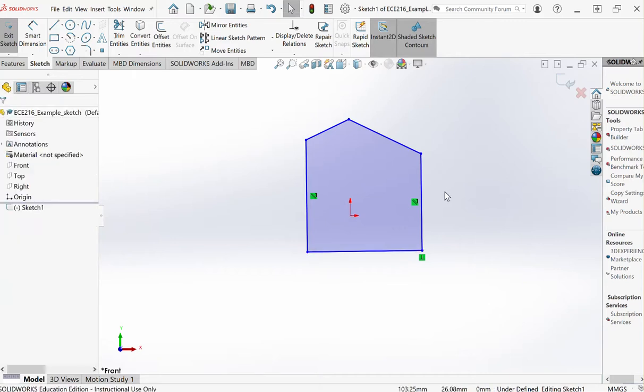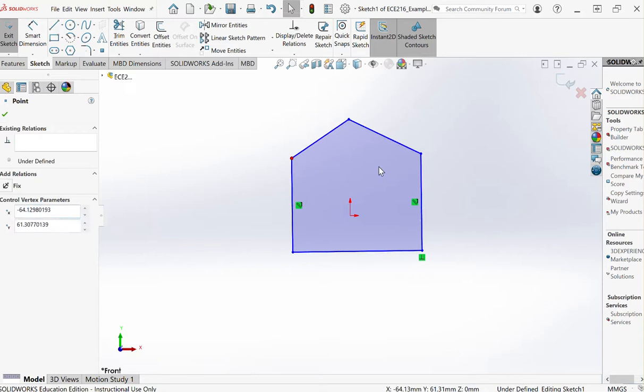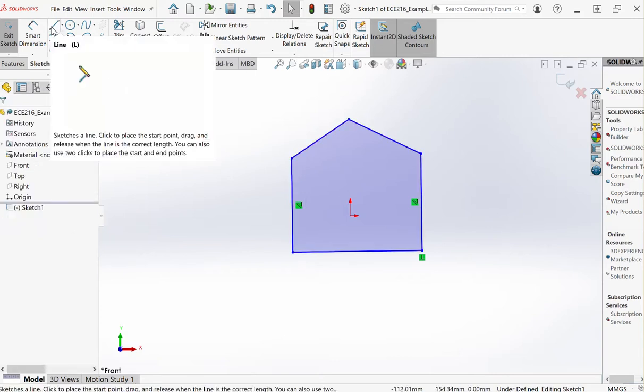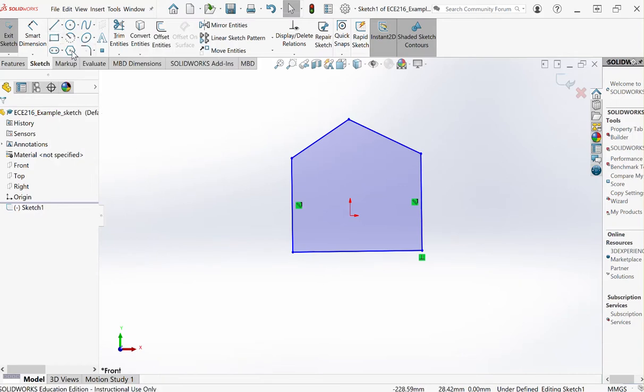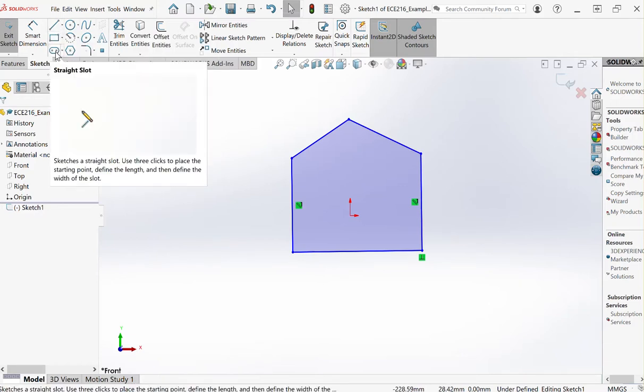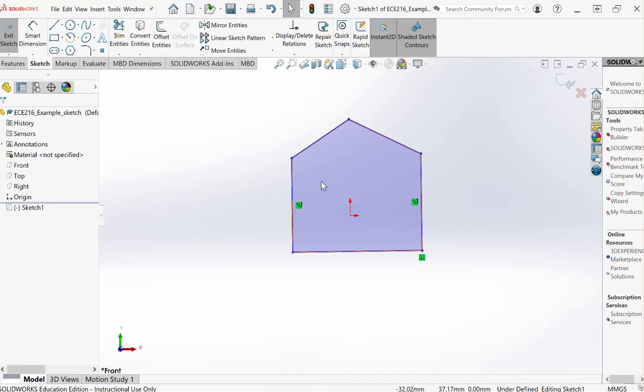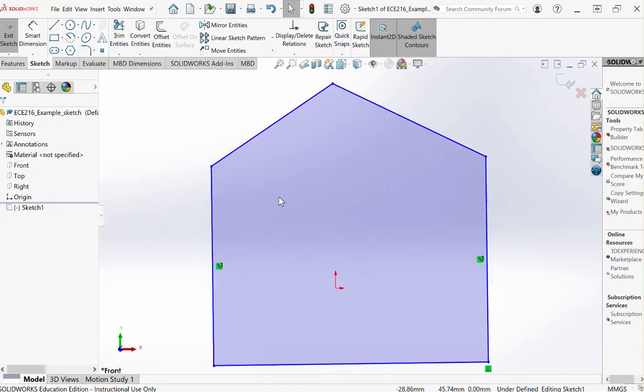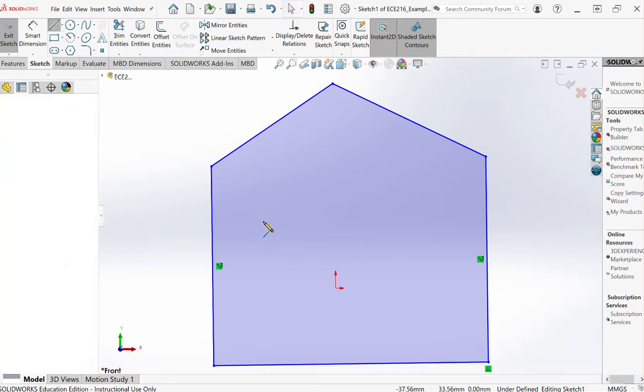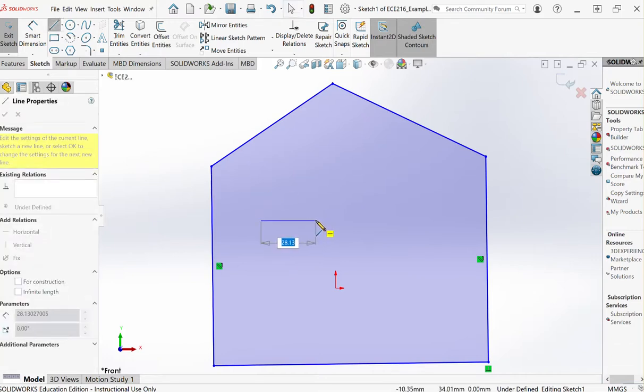Okay, so now we drew this shape, and we will need to add some dimensions, but I want to show you something. You have some options like the straight slot, but let me make it bigger. Okay, so I click on the line. I am doing a horizontal line. If I keep going and I click, I will do a line.